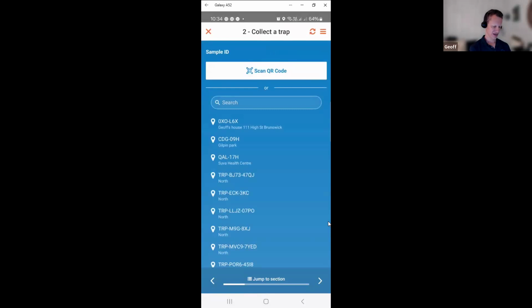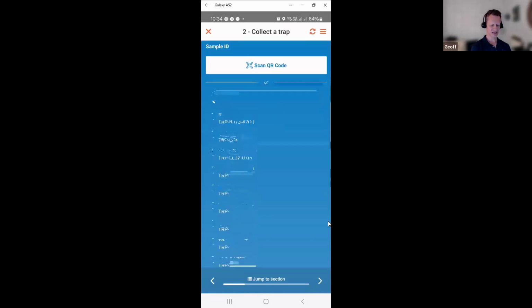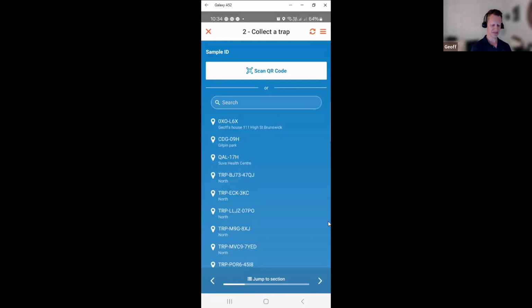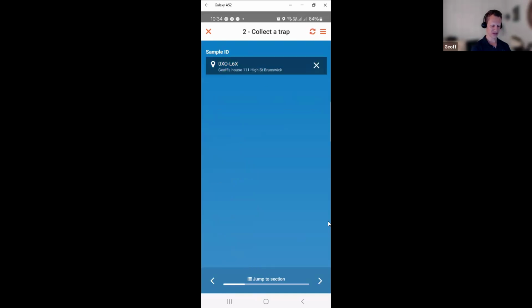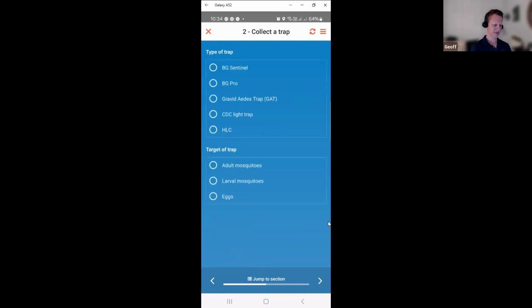Okay, so you can now see at the top of that, this is a list of all the sample IDs. This has been in the testing that I've been doing. So you can see at the top is the one that we just created. You can see the field station that it's been set at. I could also just scan the QR code on the label that was produced, but we can also just search. So I've just selected the correct sample ID, and now we just go through the steps.